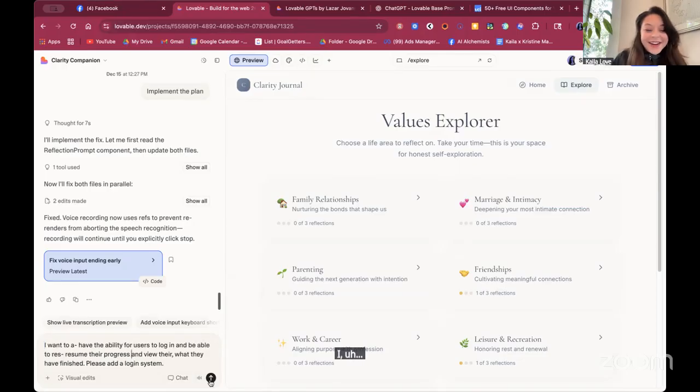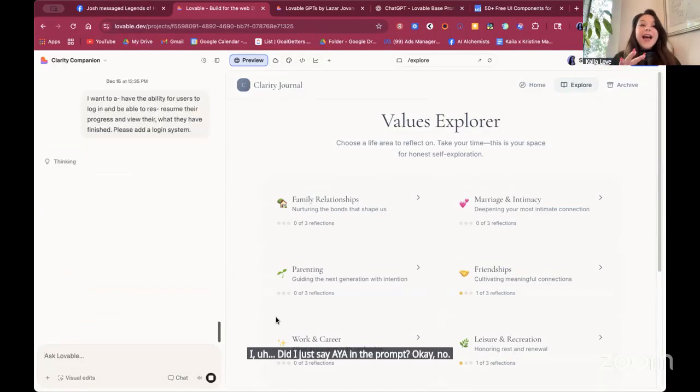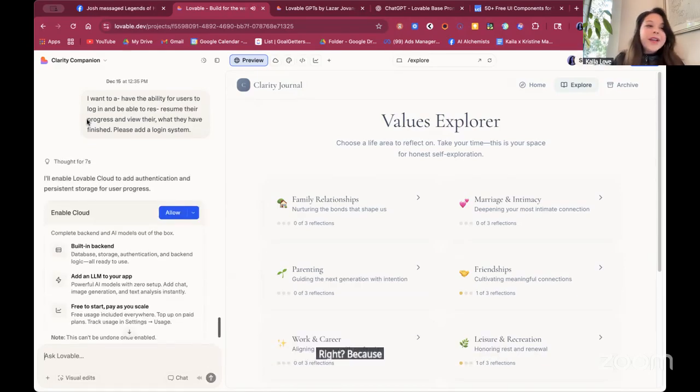Did I just say Aya in the prompt? Okay, now that is something that I know I want to build. It's not debugging. So I'm going to just put that into regular build mode, not chat mode, right? Because I don't need it to give me a whole plan. I already know what I want.